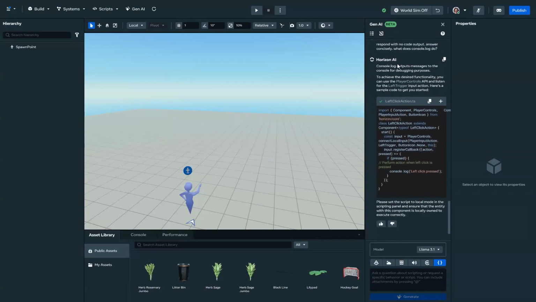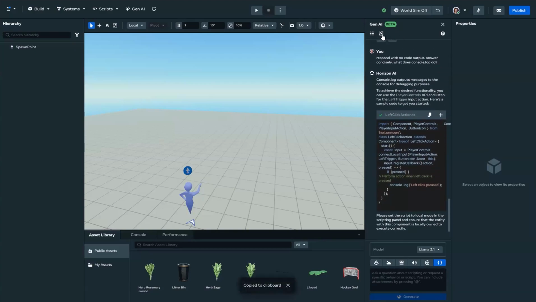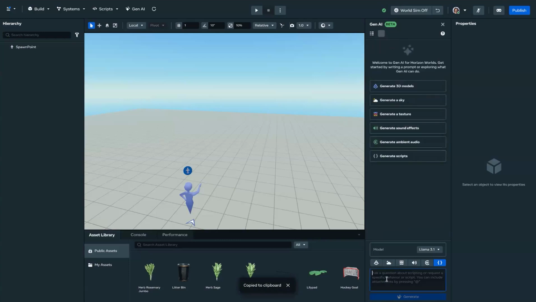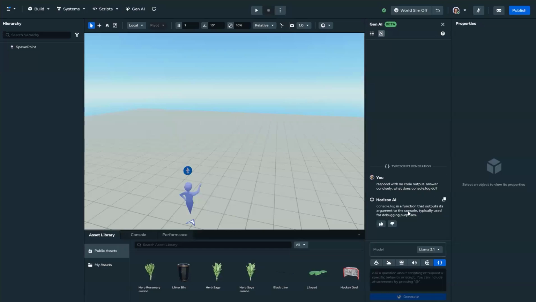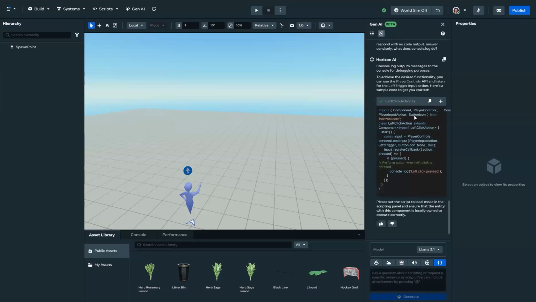Sometimes it gets it, sometimes it doesn't. It's totally fine. There's also just starting up a new chat. Sometimes the memory of it is just stuck on certain ideas. So maybe if we do a new one, let's see, respond with no, there you go. Respond with no code output, answer concisely. What does console log do? Console log is a function that outputs arguments to the console, typically used for debugging purposes. So just sharing ways that you can kind of massage it into place.